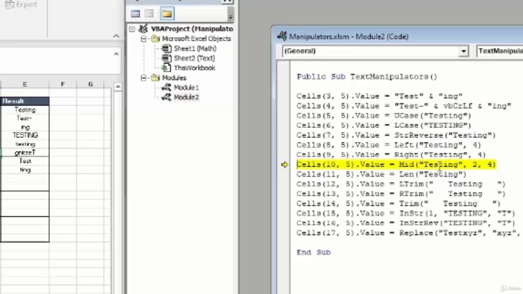Now this one gets a little more complicated. We're looking in the middle of the string. We're starting with the second character in the string, which is the E, and we're pulling 4 characters after that. So we'll hit F8. And we can see we started with EE and we pulled a total of 4 characters, so that checks out. Now this line, we're just going to pull the length of this string of testing, so it's just going to count the number of characters that appear in this string, which is 7.